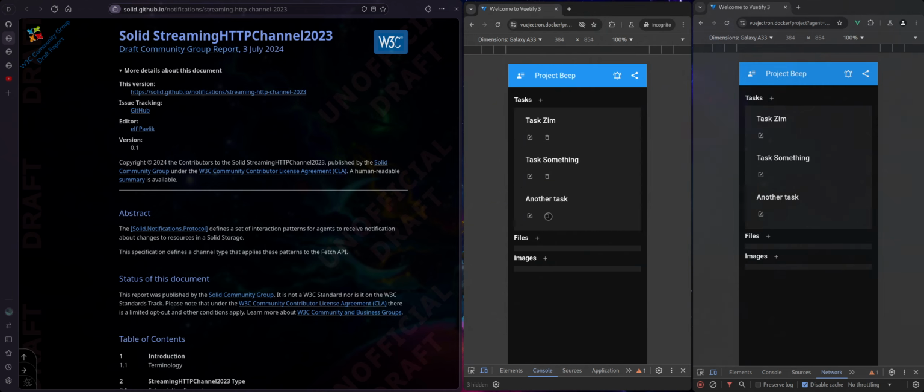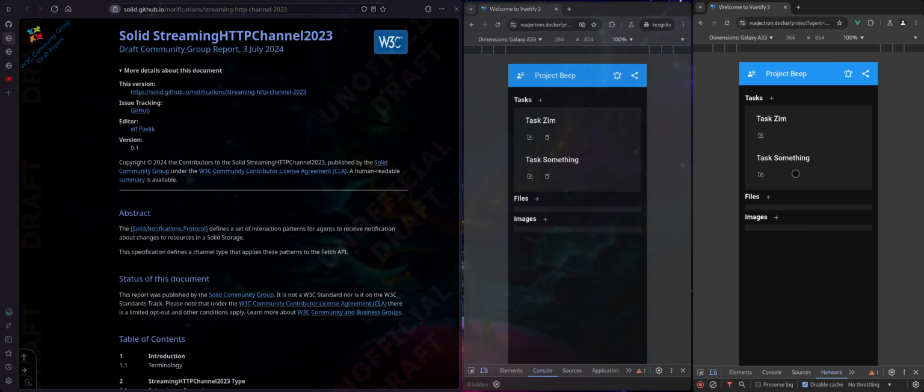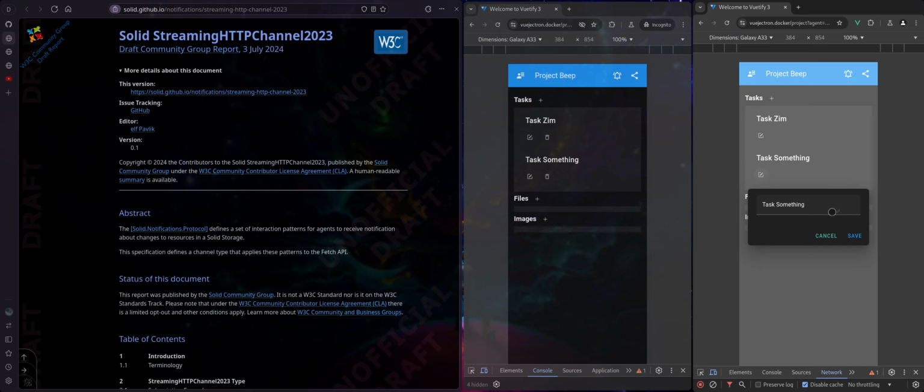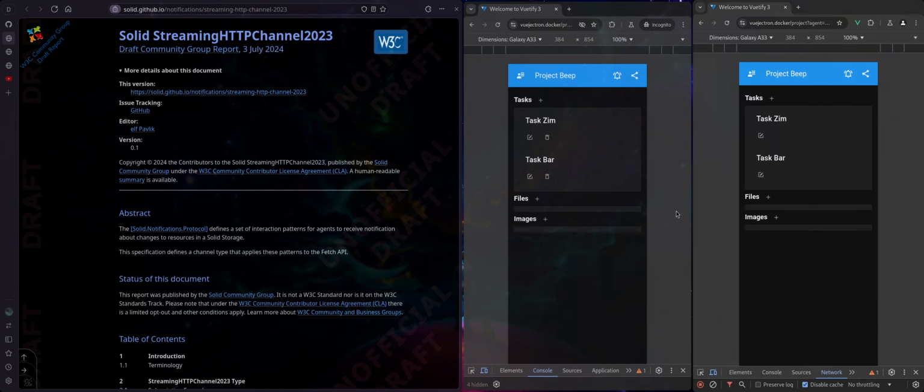When, for example, Bob deletes a task, it updates for Alice. When Alice changes the name of the task, it updates for Bob.